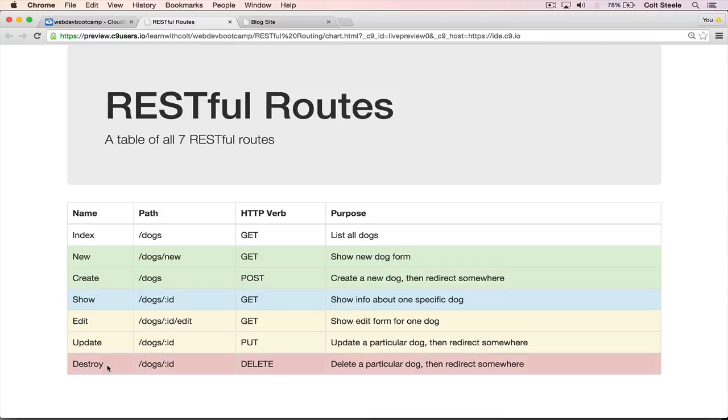And it's also worth noting that /dogs/ID is the exact same URL as update and as show. But they're very different routes because of the HTTP verb. So in Express, we can have app.get /dog/id. And then we can have app.put /dog/id and app.delete /dog/id, and they're 3 separate routes. Same thing goes for index and create. Both of those are /dogs, but index is a get and create is a post.